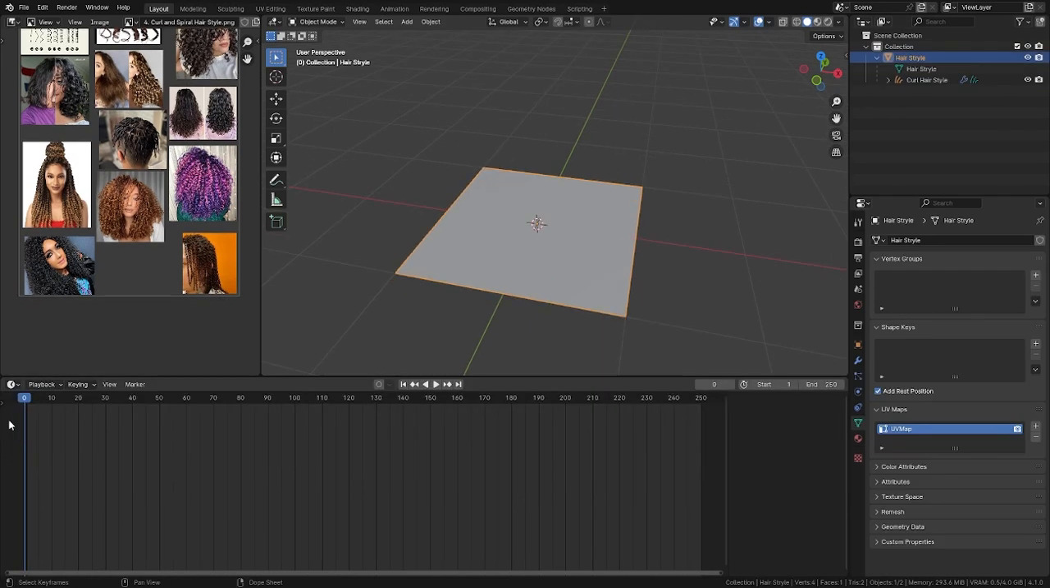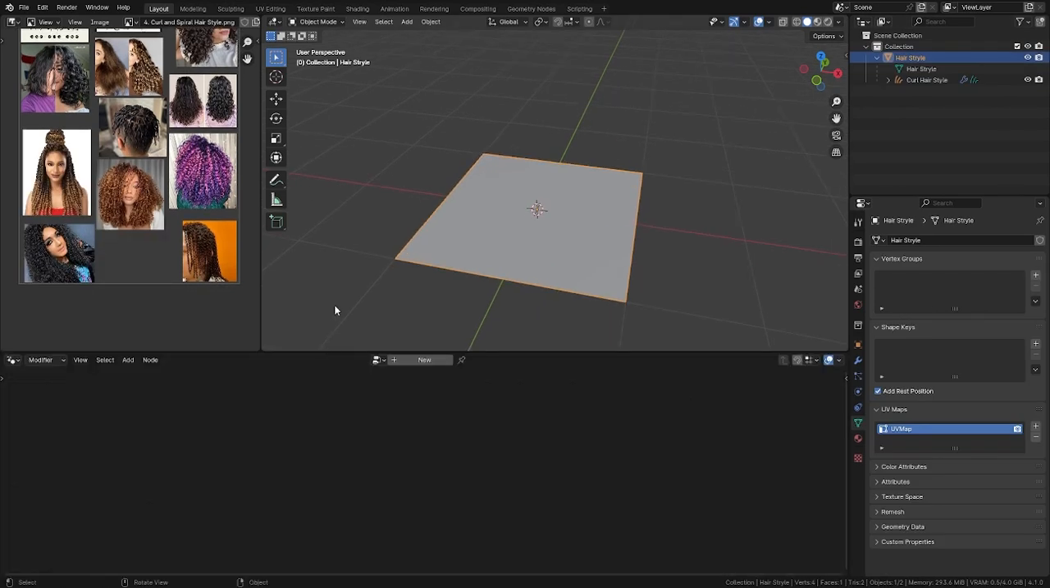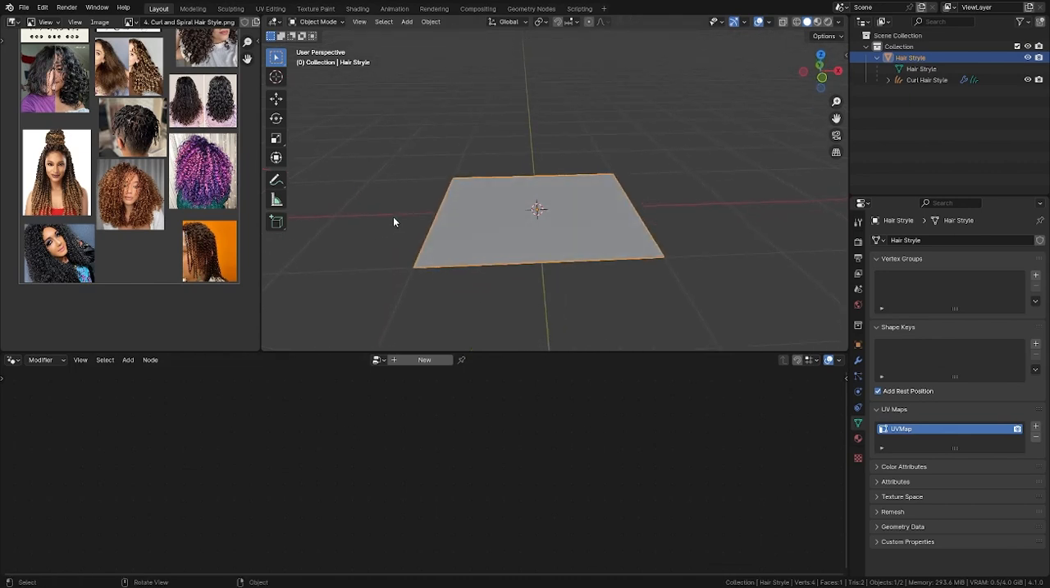After that, this timeline will switch to the geometry editor. The purpose of this course is for us to be able to tweak and control our hair in the geometry editor and not modify.